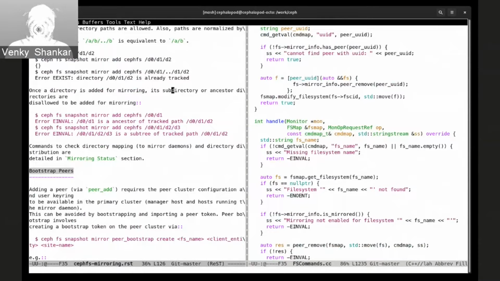So that is disallowed. If you have added, say, in this case, D0, D1, D2, the mirroring module doesn't allow you to add D1, or anything below D2, which is like D3 and anything below that. Which means if you schedule the root of a file system for mirroring, you essentially cannot add any other directories in the file system for mirroring, because everything will be below root. All right, so that is the interface part.